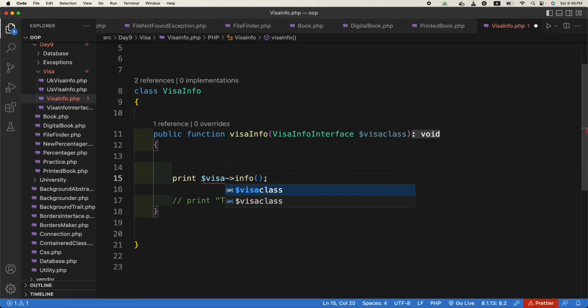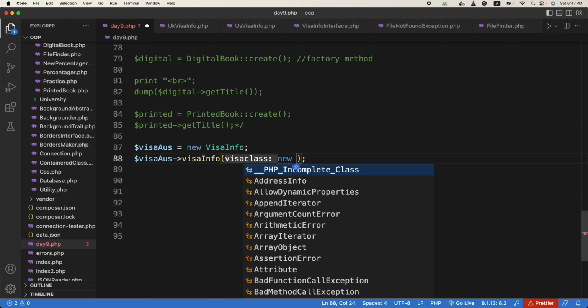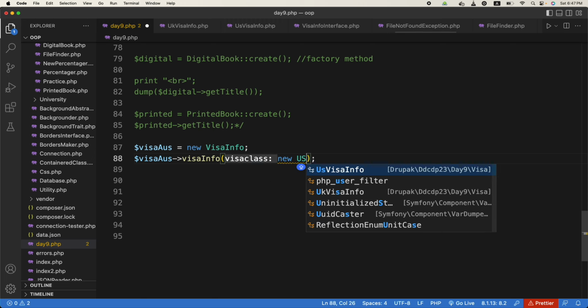So now if we go to the page, we will get an error, because of an argument count error, too few arguments passed to this visa info. So if we go to the day9.php, here visa info, what do we need to pass here? The object. So we can directly do so also, new US visa info. That's it.